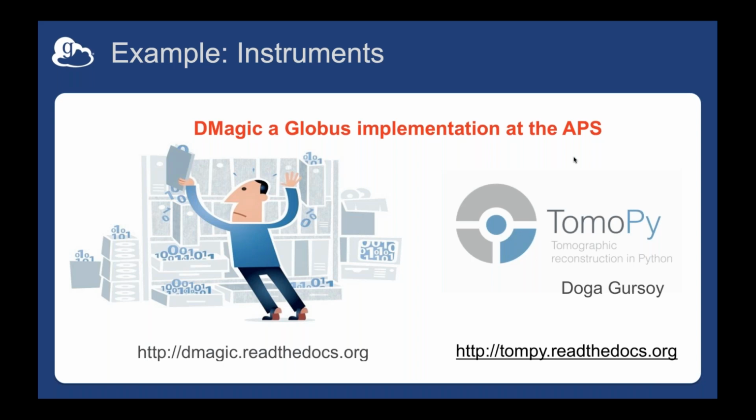Here's another set of examples. The Advanced Photon Source I've already mentioned. So they have some interesting data management challenges there. There are something like 60 beam lines, each of which has potentially many users coming in per week. I think it's more than 6,000 per year visit Argonne to use the Advanced Photon Source. And each of those collects data that needs to be eventually returned to their home institution. So how do they handle that?